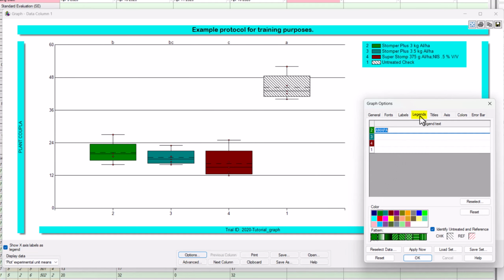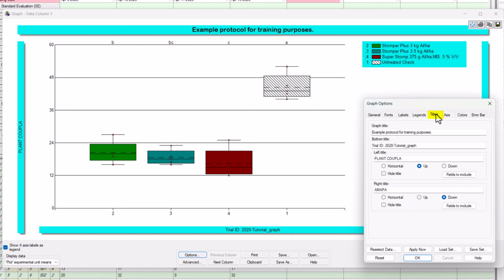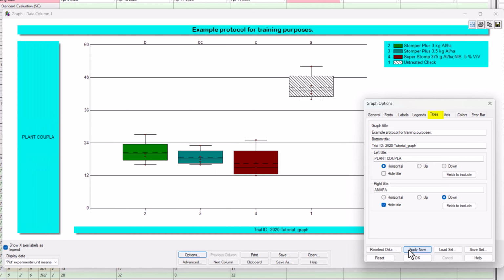The Legends tab allows you to create a legend if not already using the treatments as the legend. You can also adjust the color and pattern of the graph. ARM pulls the graph title from the trial header. The bottom title defaults to the trial ID but can be changed. Adjust the left and right titles, choose which fields to include, or hide them.